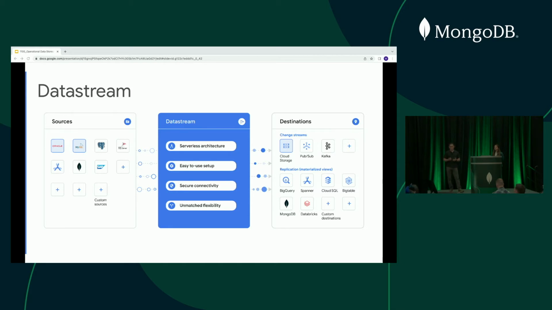We support a range of connectivity options, so anything from IP allow listing, SSH tunnels, and of course, private connectivity over VPC peering. And finally, being part of the Google ecosystem, it's a very flexible solution. We have integrations with other products in Google Cloud: Dataflow, Dataproc, Data Fusion, BigQuery, Spanner, Cloud SQL, all of those are working with us together.